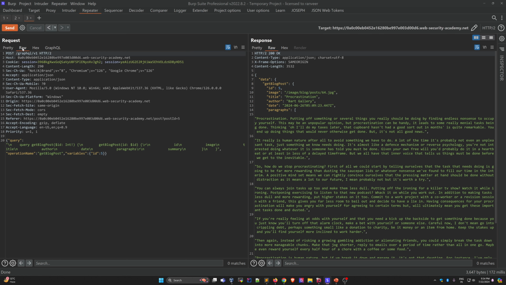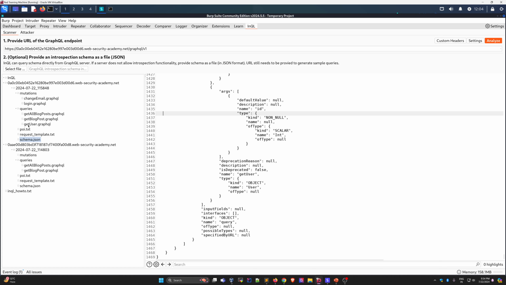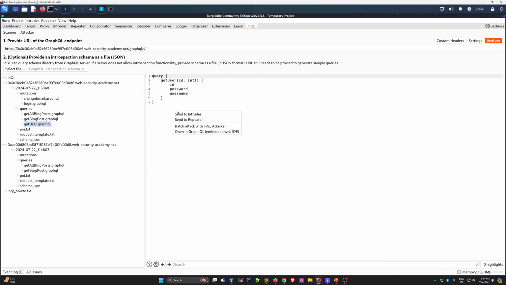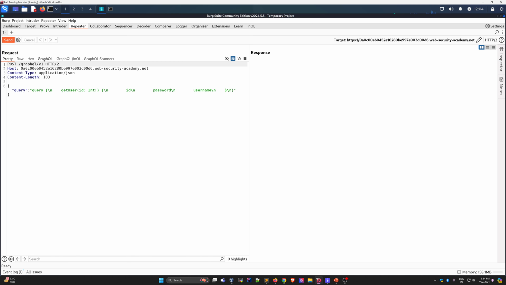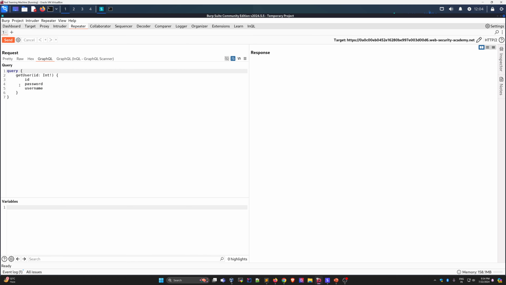Nothing is there. So we will try for the user. For getting the user, we need to manipulate this, and you can also use this. Like how we can create this query, just right click, send it to the repeater. We can use this query. See here, we have the query user. If you want to check out, we have the query for user.